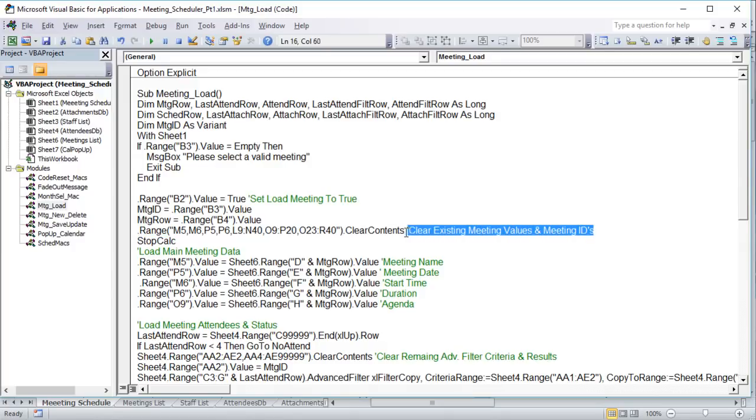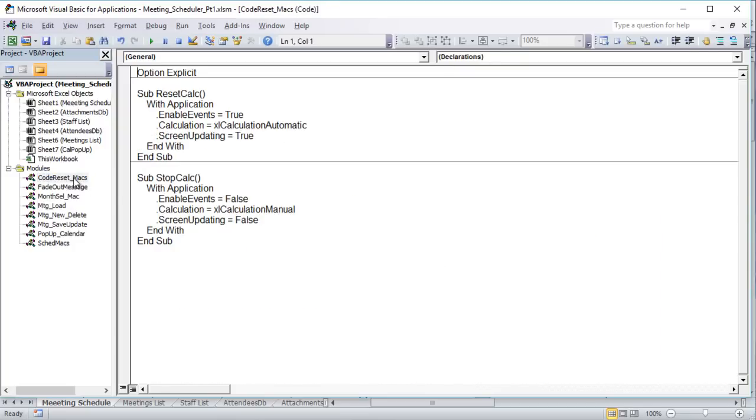All right, let's continue. Once we've defined the row, we want to clear out any existing meeting values since we're going to be loading new meeting information. We want to clear out all of those fields. We're going to stop the calculations. What this does is it stops the automatic calculations and screen updating. You can find those macros here if you're familiar with coding. We use that a lot.